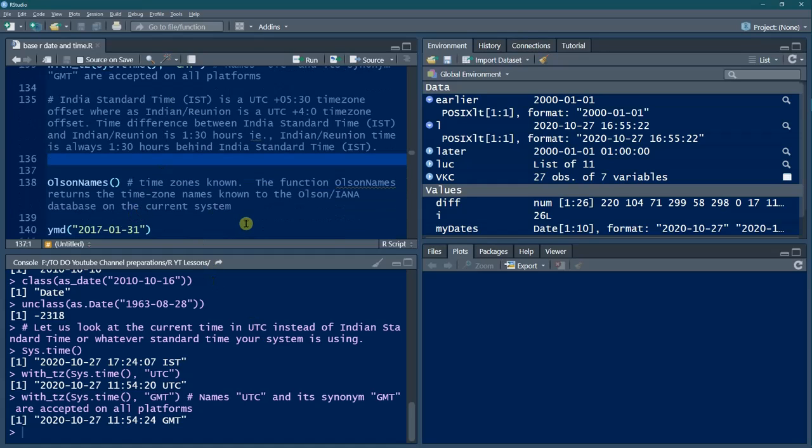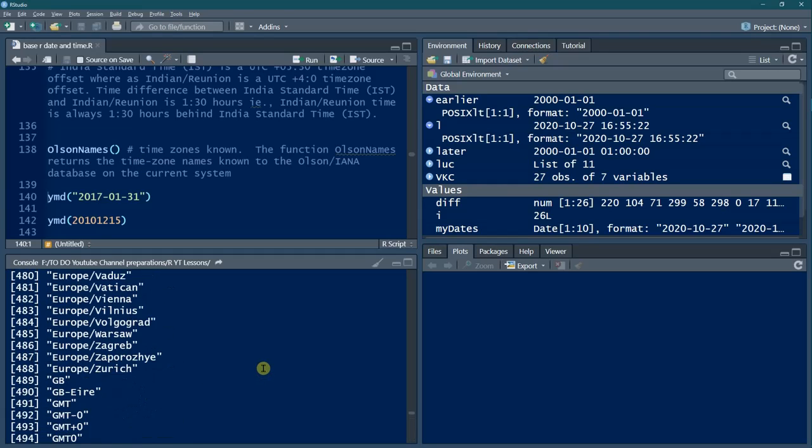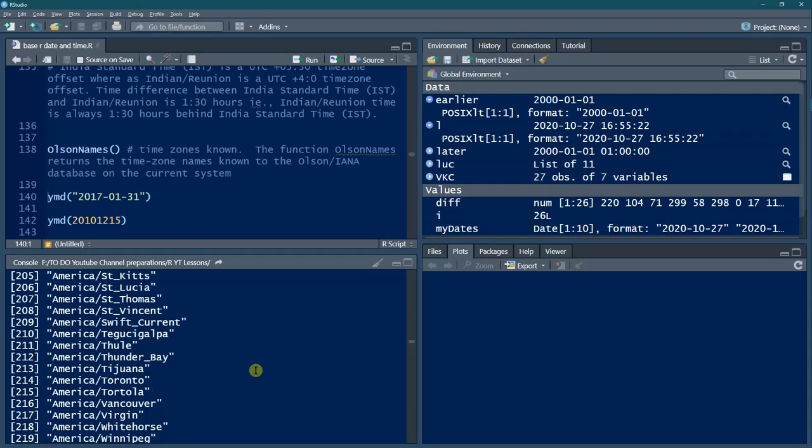Okay, various time zones are already recognized by the operating systems. What time zones are recognized by the operating system of the PC in which we are working, you can get by the OlsonNames function. Olson is the gentleman who has maintained this kind of data, and the OlsonNames function is going to give you, in the particular PC where you are working, the various time zones it understands.